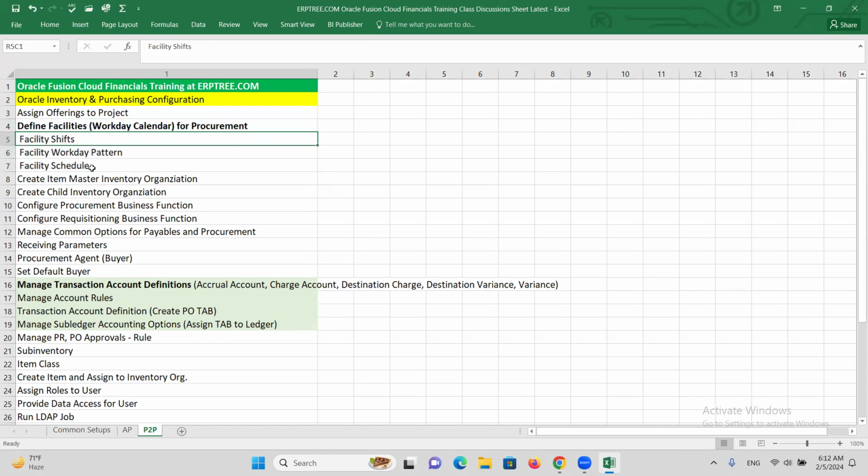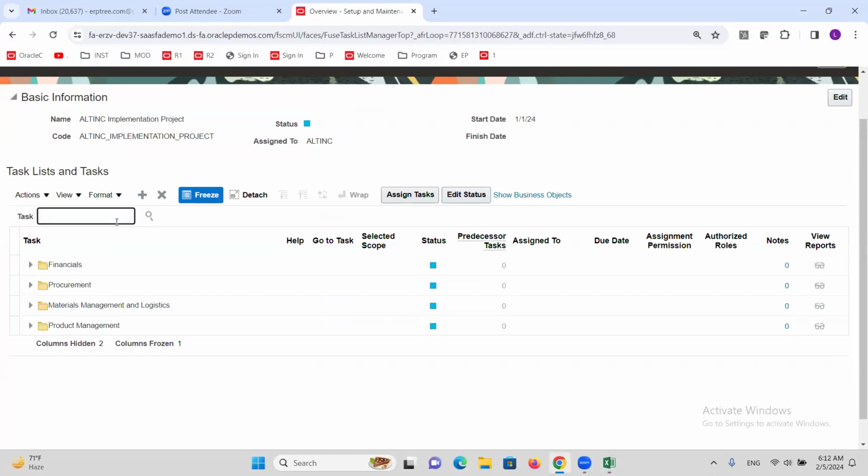So it follows three steps. First, we have to create the shift, the day shift or night shift or shift 1, 2, 3, and the workday pattern, how many working days, and the schedules we have to create. Let's see this. Okay. So just try to understand how to create. We need not do a deep dive of understanding because this is not our scope. We are just completing setups so that the setups will be ready, which will support our P2P process. So search for shifts.